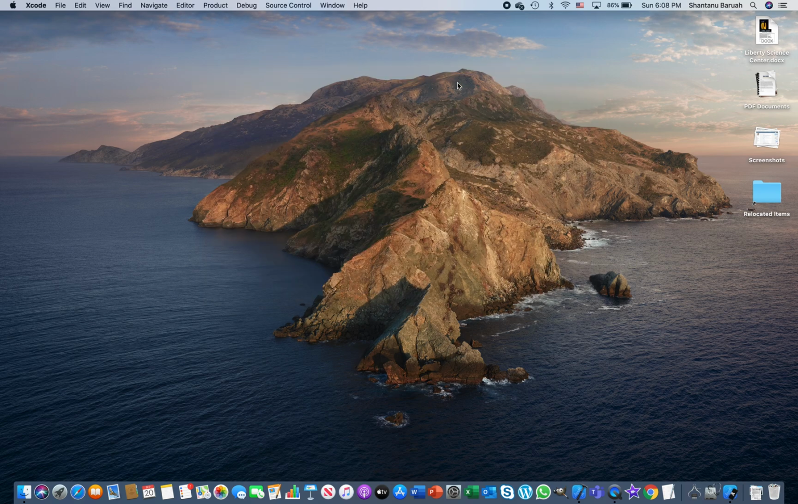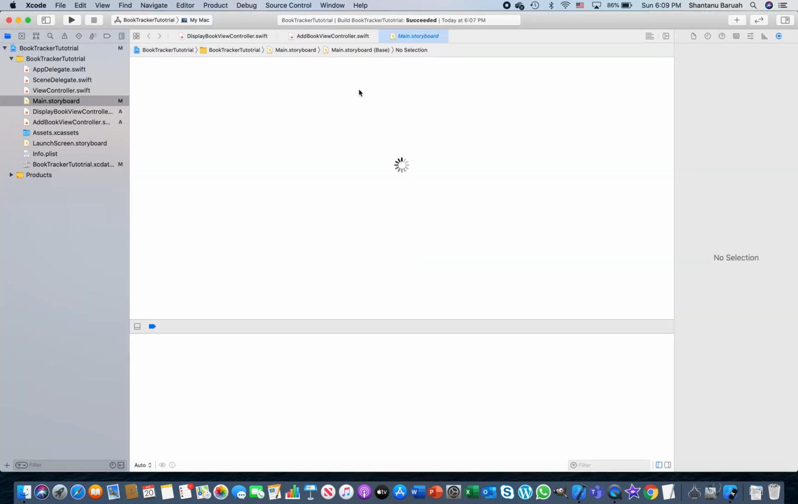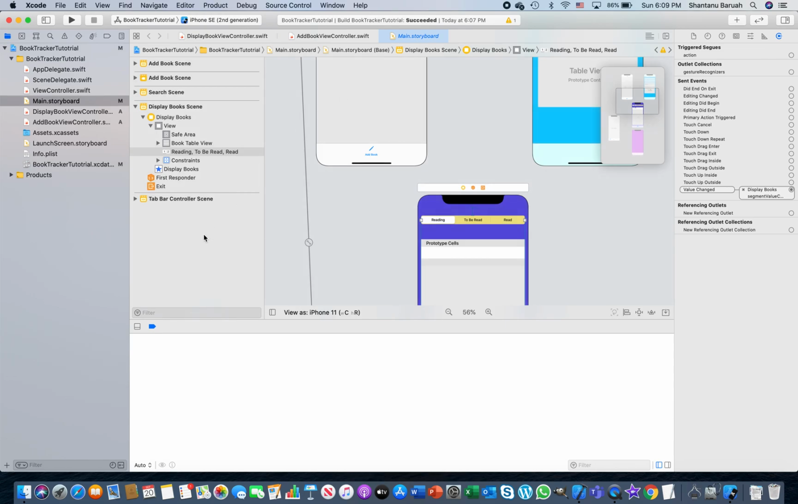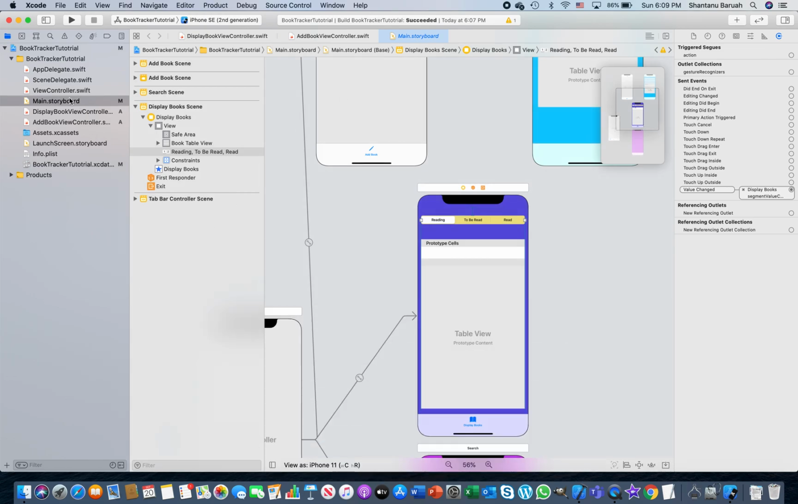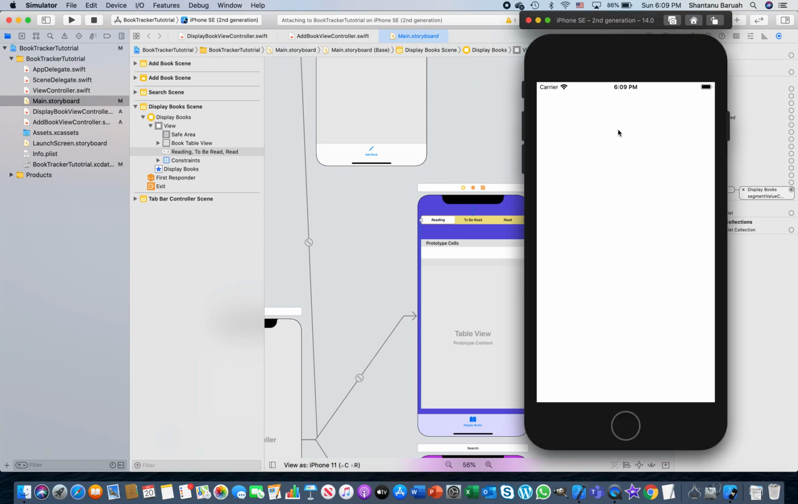So here we go, open the book tracker tutorial. Where we left off last time, there were a few nuances in the app which we want to get corrected. Just to showcase the same, I'm going to run the app again and show you the areas where we have some issues. If you recall, we have created an app with two, or rather three, tabs.